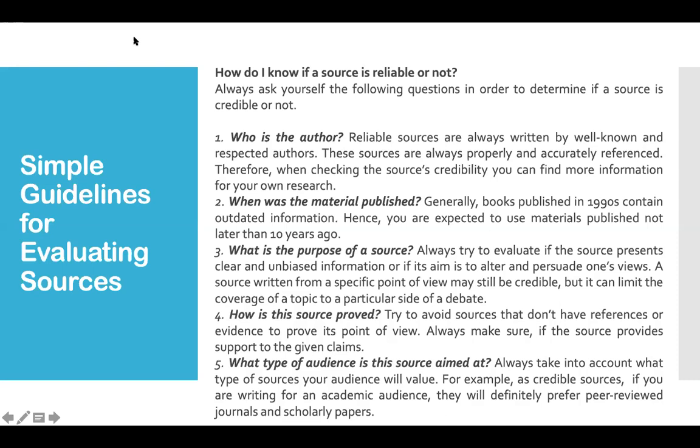What is the purpose of a source? Always try to evaluate if the source presents clear and unbiased information or if its aim is to alter and persuade one's views. A source written from a specific point of view may still be credible, but it can limit the coverage of a topic to a particular side of a debate. So that goes back to what I said earlier about those .org websites. Many of those organizations have literature or letters that are okay to take from and use as support, but you have to acknowledge that if it's coming from an organization that is advocating for itself, then it is probably going to be biased. And you want to make sure that you are presenting a well-rounded view of the issue that the organization has written about.